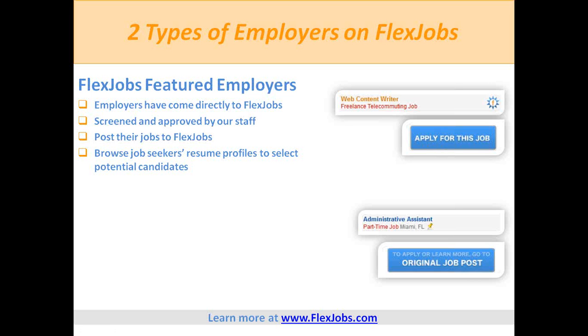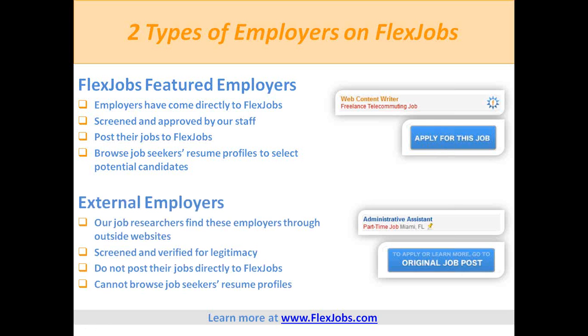And then the second type of employers, we have external employers. These are companies that our job researchers have found through outside websites. We do the same screening and verify for legitimacy. They do not post their jobs directly to our site, and they cannot browse our job seekers' profiles. And how their jobs look on the site, you'll see on the right, it's a blue link for the job title, as well as the link to apply looks a little bit different. It says to apply or learn more, go to the original job post.